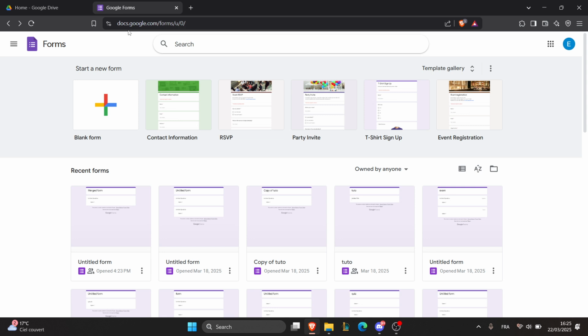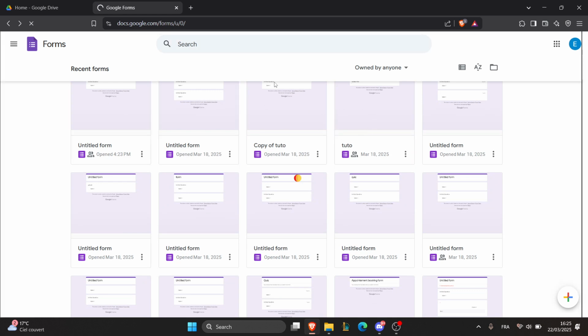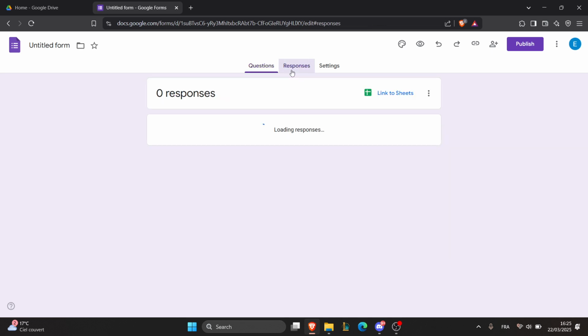The first step is to open Google Forms responses. To do that, just go to forms.google.com and make sure you log in using your account's credentials. After you log in, open your form. For example, I'm going to open a random one. Select this one right here. After that, click on the responses section.